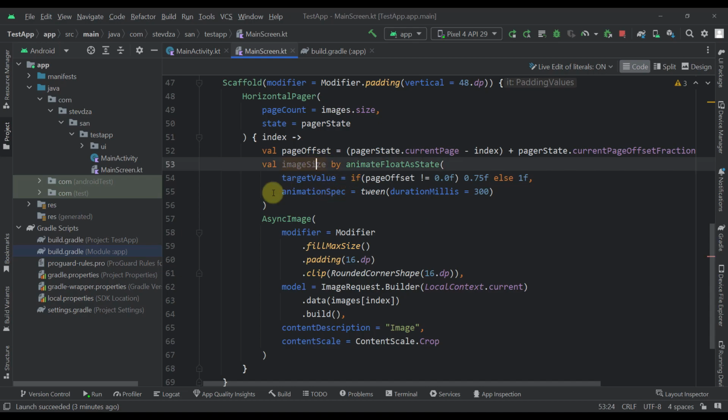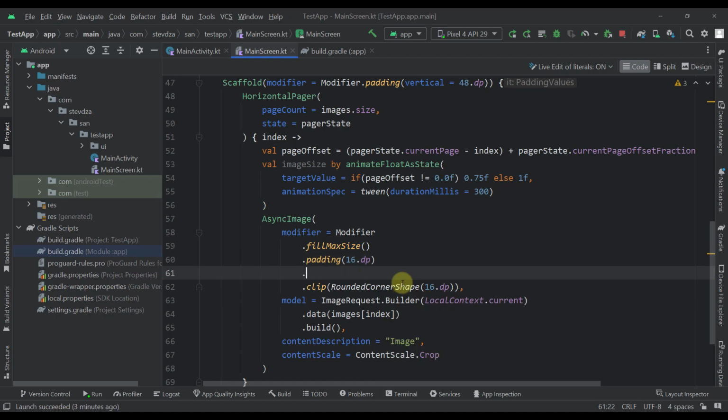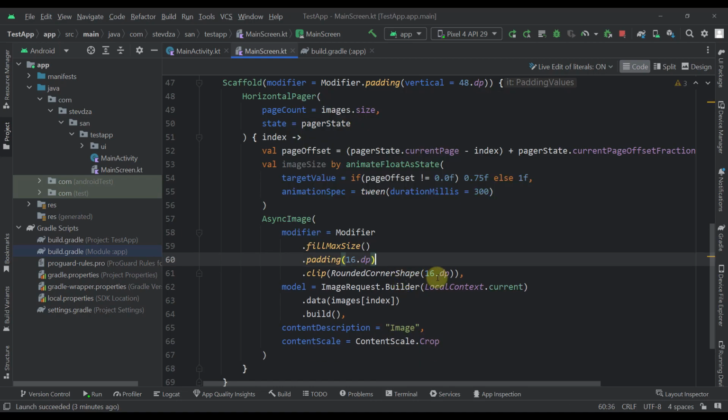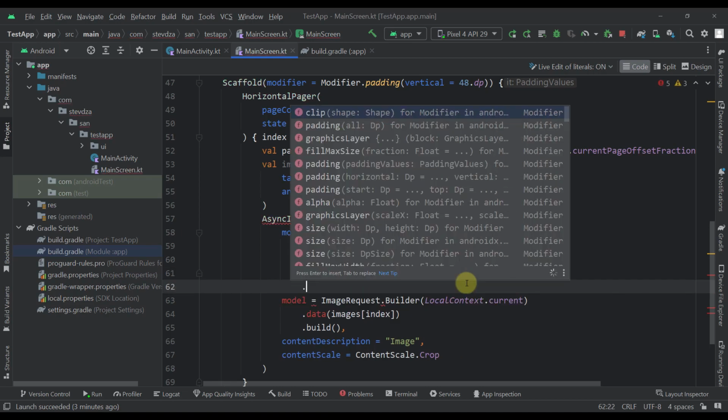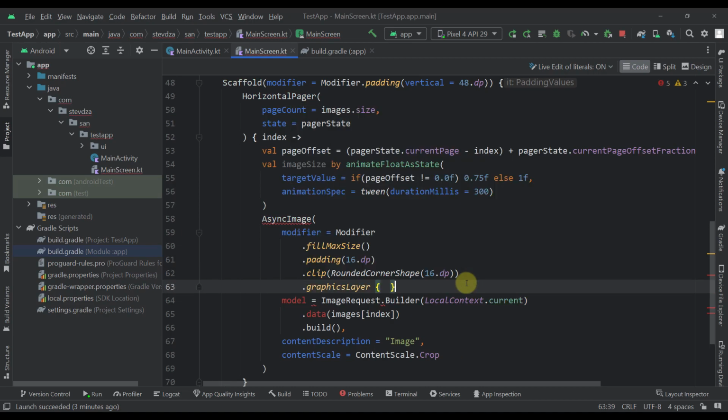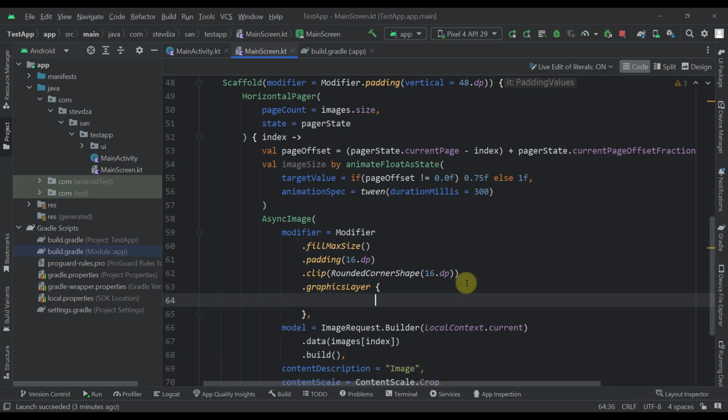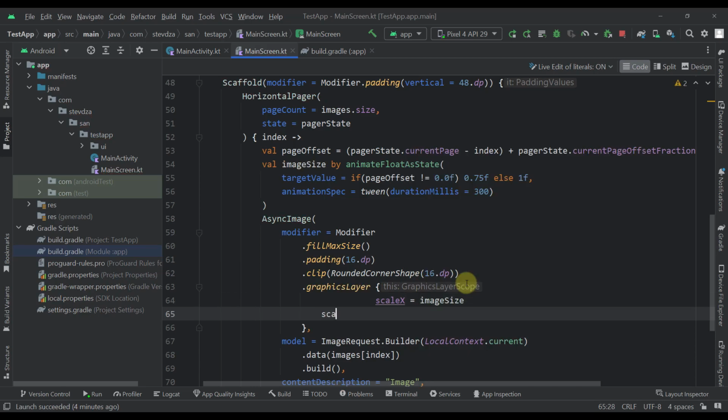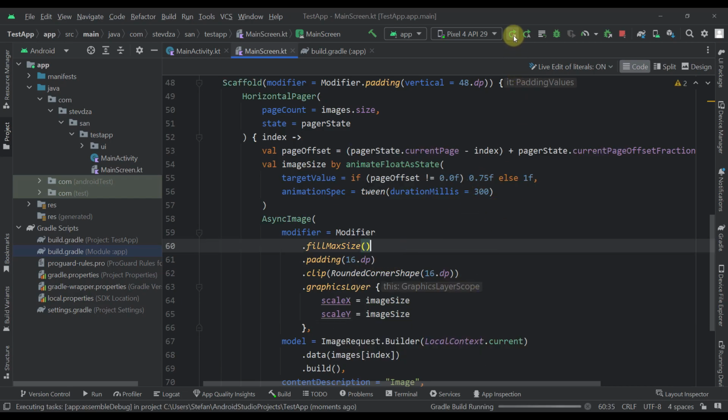And now this image size needs to be passed dynamically to our AsyncImage. Now, since this is a float value, it means that we need to call a different modifier and not a size modifier. So I'm going to call here a graphicsLayer modifier, right? So here I'm going to modify two different values, scaleX and scaleY. So for both of those properties, I'm going to specify image size as a value. So scaleY is equal to image size. There you go. And now let's try to actually launch this application.